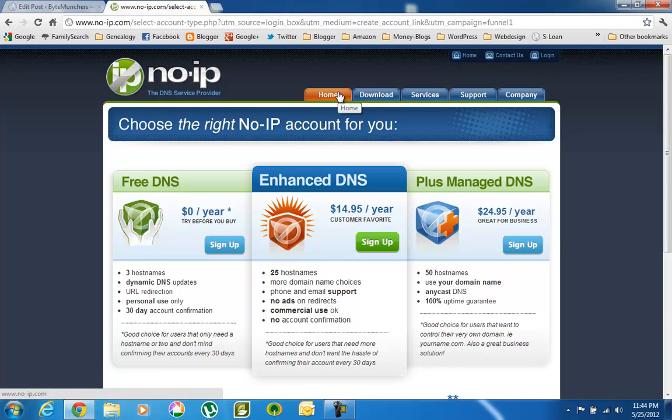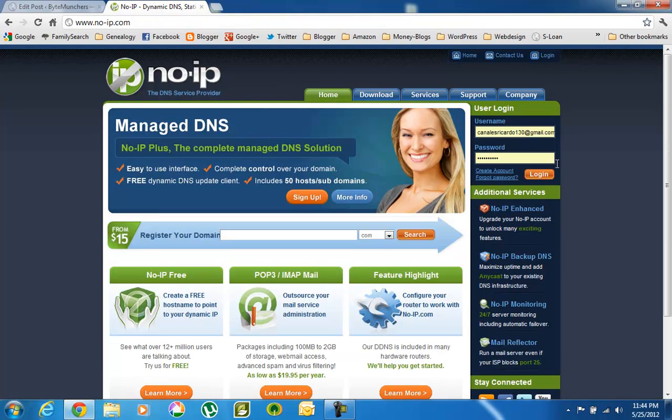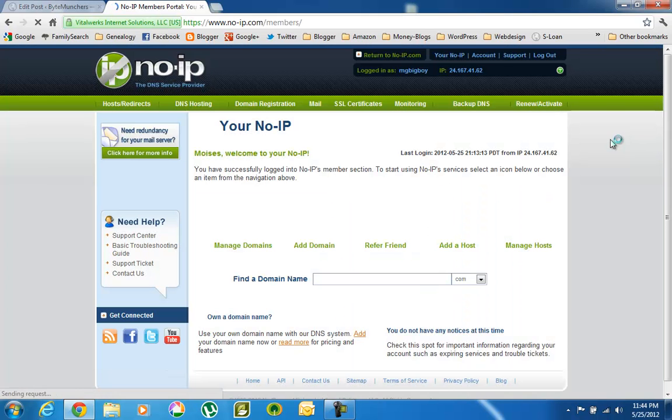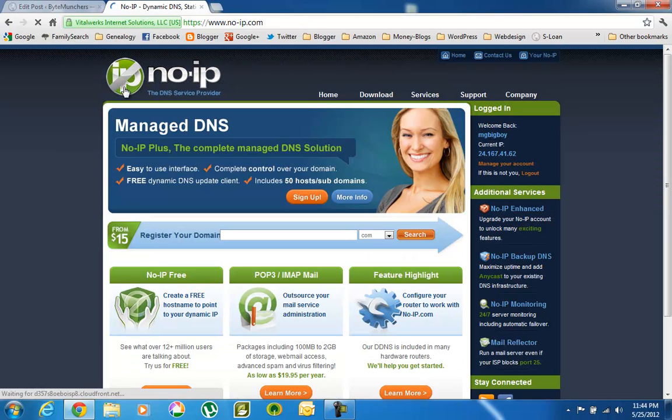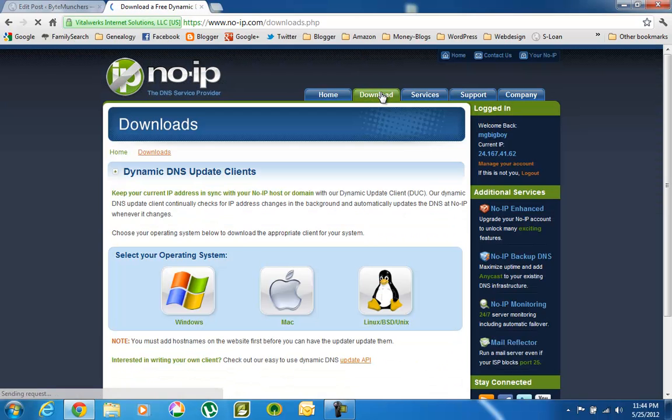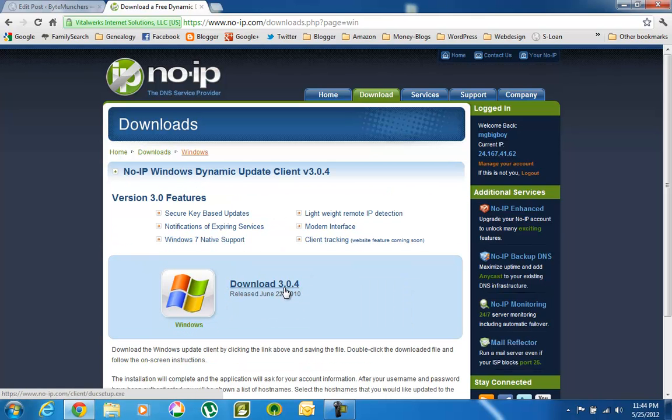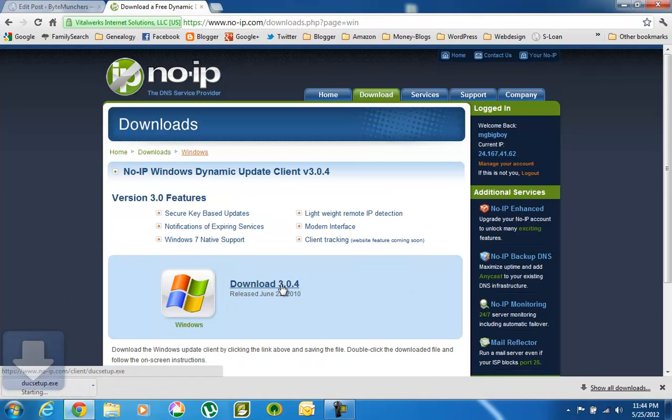Once you go ahead and sign up, go ahead and log in. For example, let me log into mine. And once you're logged in, the first thing you're gonna do is go to the home page. You're gonna download the software. Go to the download tab. For example, mine is a Windows computer, so I'm gonna download the Windows one. Just go ahead and download it.